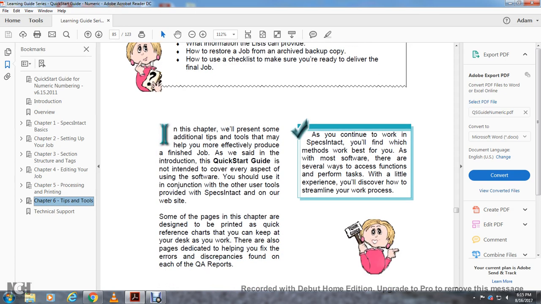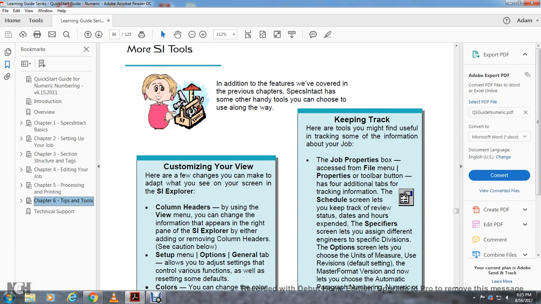Some of the basic pages of the chapter are designed to be printed as quick reference charts that you may keep at your desk. There are also pages dedicated to helping you fix errors and discrepancies found in the question and answer report. In addition to the features we covered in the previous chapter, Specsintact has some other handy tools that you can use along the way.